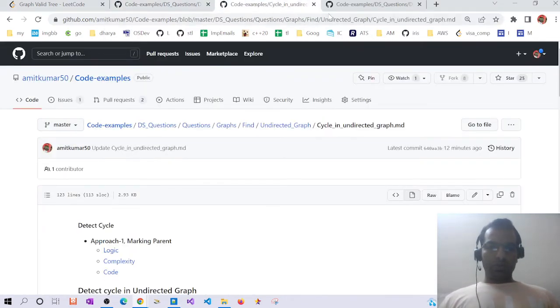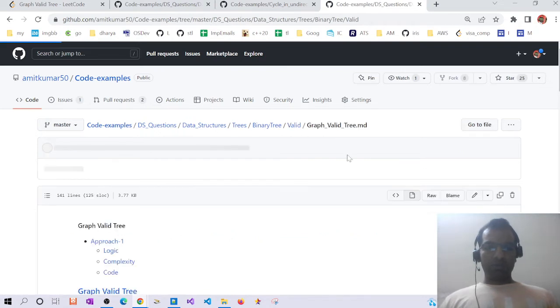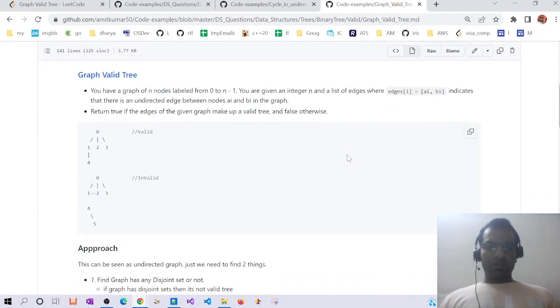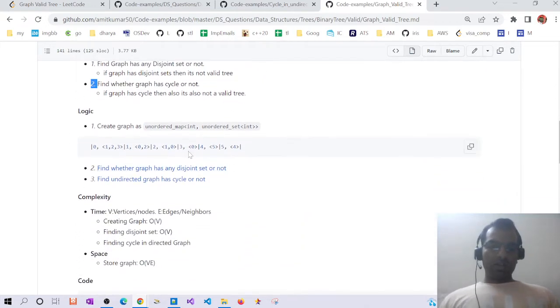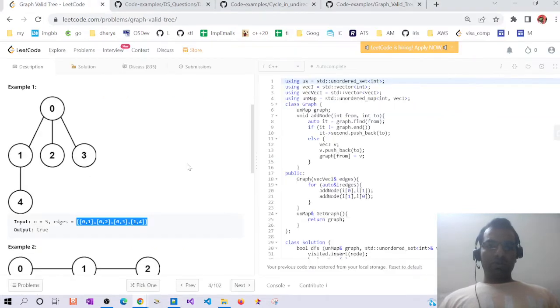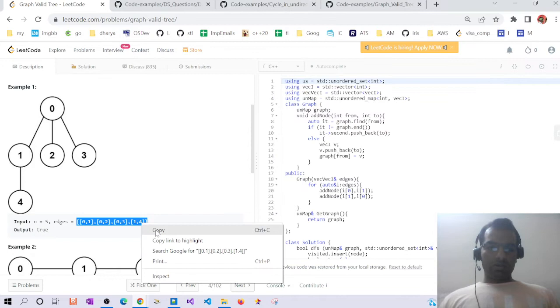So, okay, valid graph tree. Let me jump directly into my GitHub where I have all things explained. So the approach is we are going to find whether there is a disjoint set or not, and whether the graph has a cycle or not. So first we are going to create a tree. How I'm creating a tree is with an ordered map. For example, I'll take this one only. Let me copy this.